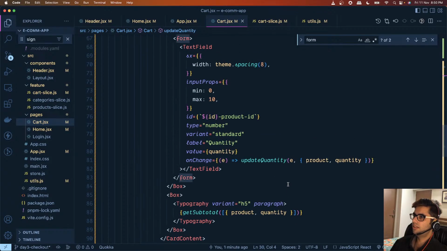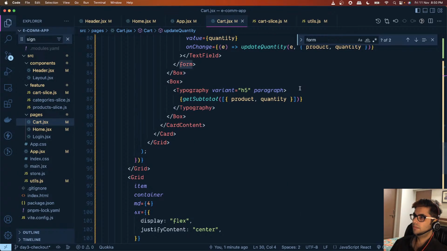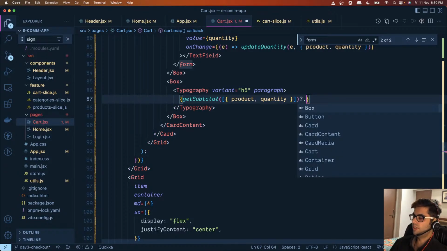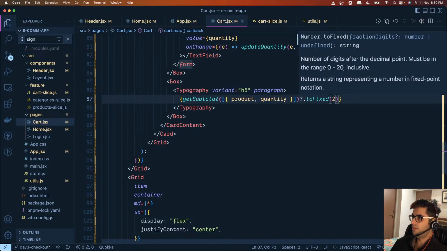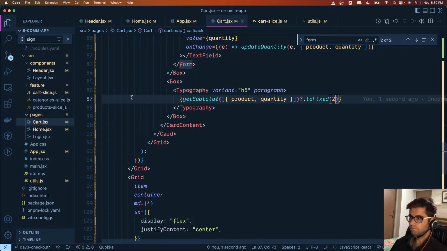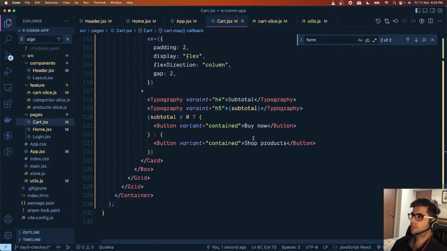But before we do that, where is it? The price. Okay, so we're calling the get subtotal. Whatever is the result returned by it, we want to set that to fixed as well, to two decimal places. So this is what is being shown here. Then here we have the button buy now and shop products.